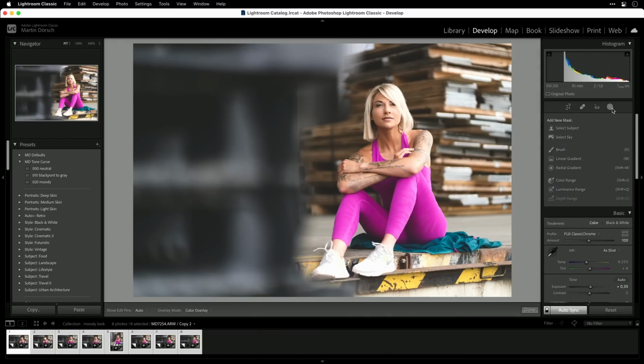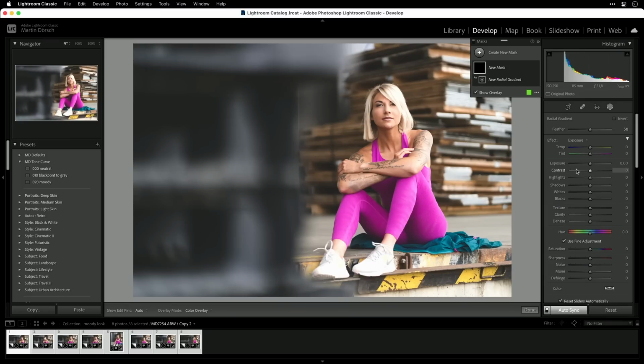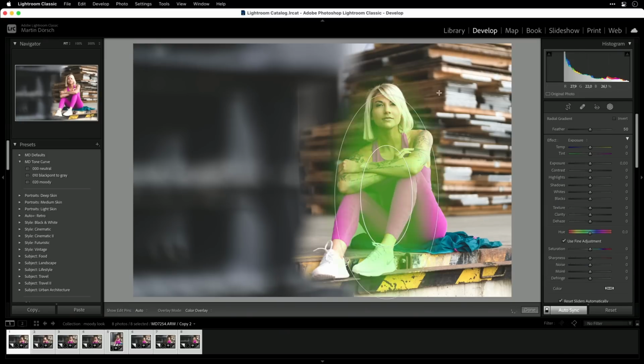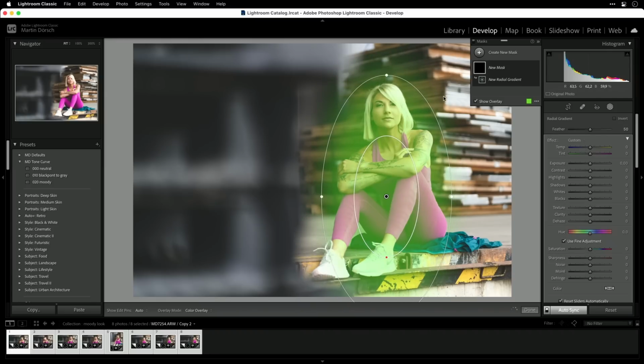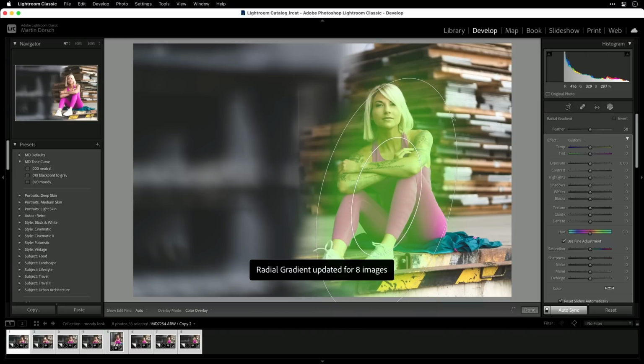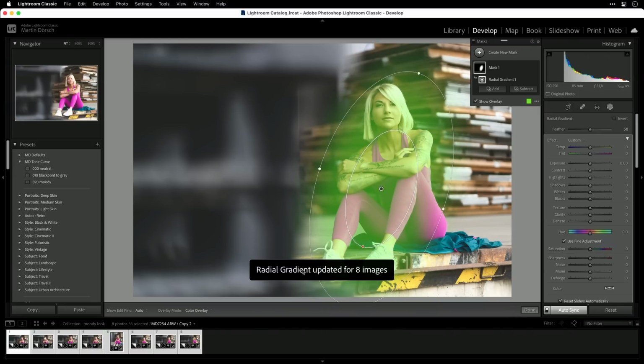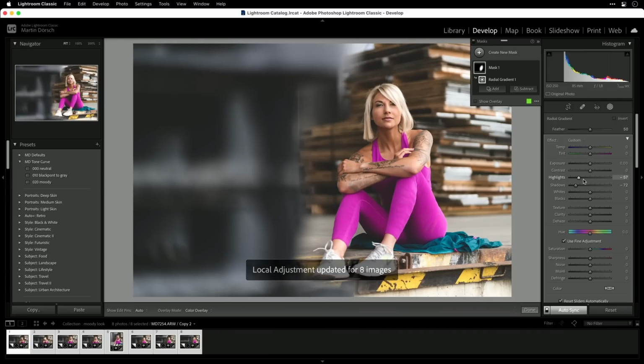And now I go to the masking tool and take a gradient, a radial gradient in general. And now I can bring in this gradient and rotate it a little bit. And as you see, this radial gradient is on all of these images simultaneously because all of these images are selected and I have auto sync activated. And when I now bring down the shadows and bring down the highlights, you will see that I will work in the center of the image.